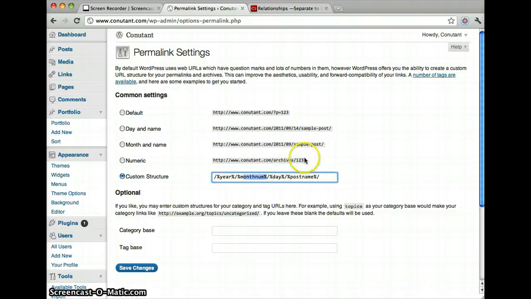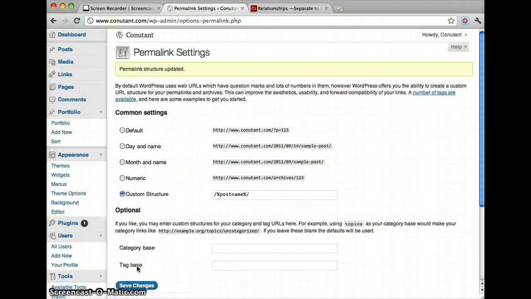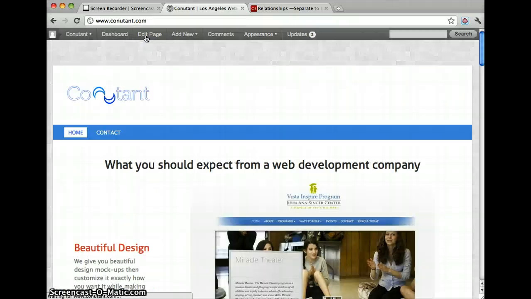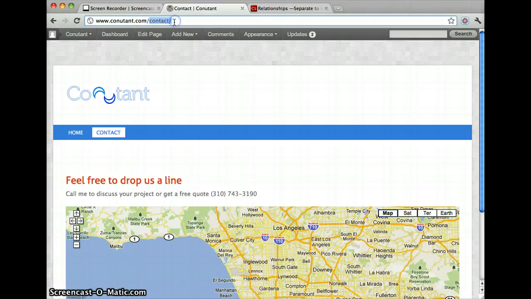I don't think I'm going to have a blog on this one, so I'm going to go to custom structure, and I'm just going to take out everything until it's just slash percent post name percent and then a slash, and then I'm just going to save changes. And once we do that, we can go back to the website and we can see that it actually says contact. And that's much better for the search engines to see.